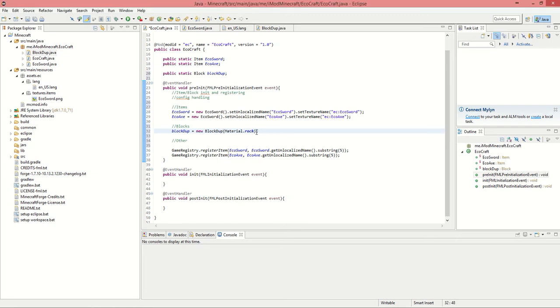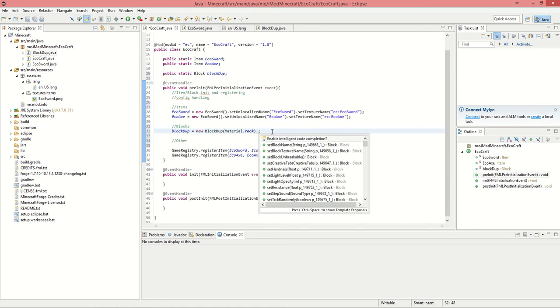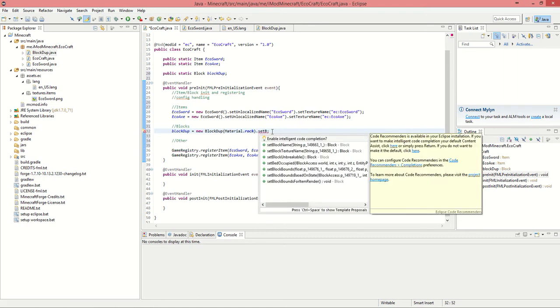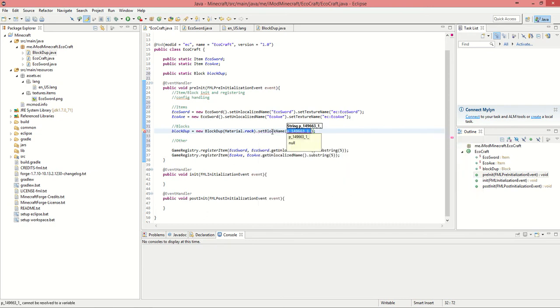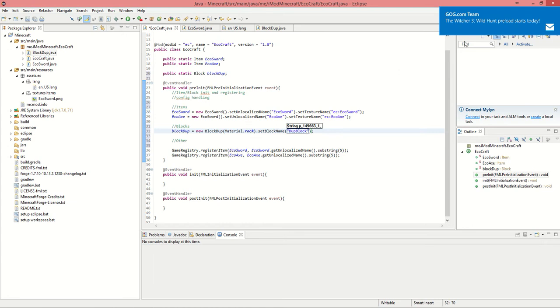After rock, it's a little bit different for blocks from the items. We want to do dot setBlockName. Instead of unlocalized name, we want setBlockName. And we're going to name this dupeBlock. And that's finished. Now we have our dupe block created.